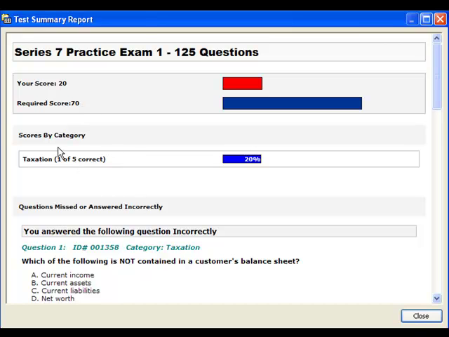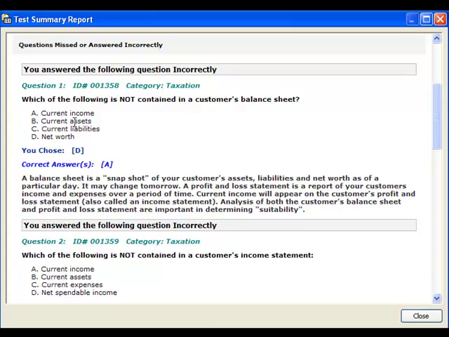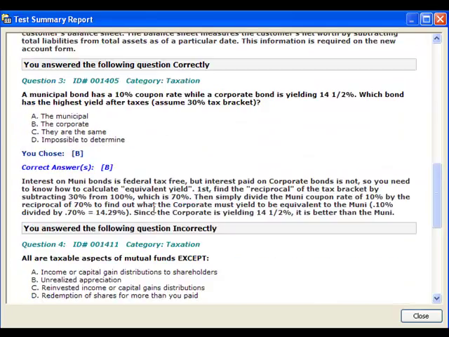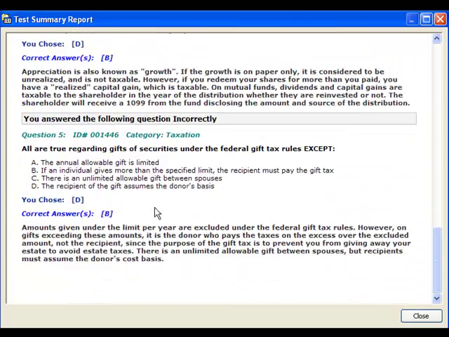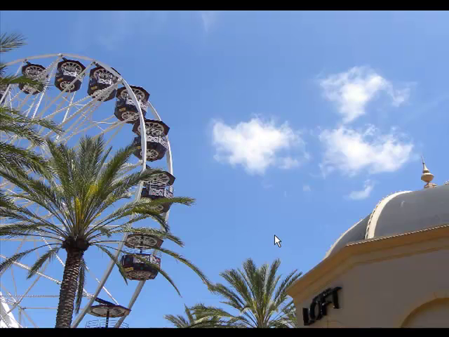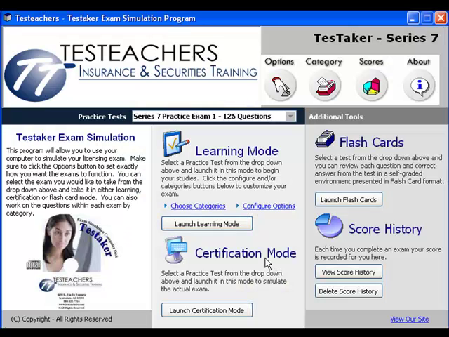It tells us down here scores by category. Had we selected more than one category, we would have multiple things listed here. Taxation, we got 1 of 5 correct, 20%. And down here it's going to list for us the question, answers, what we chose as the answer, the correct answer, and the explanation. So this is a great review tool after you're done with each exam to go through, look through there and review. Click to close that. It's going to take us back to the program homepage, and we can go on studying from there.